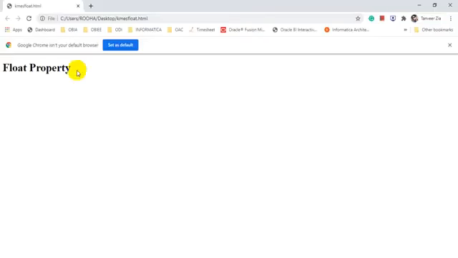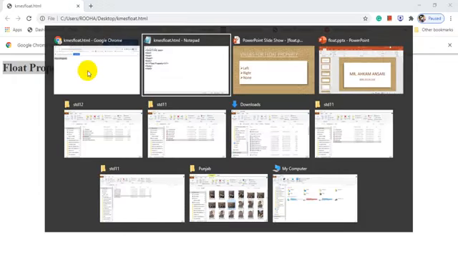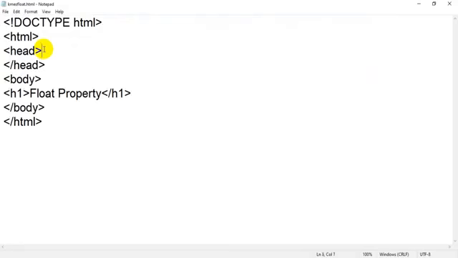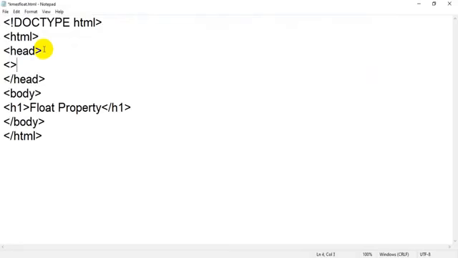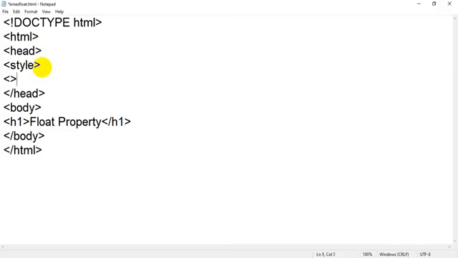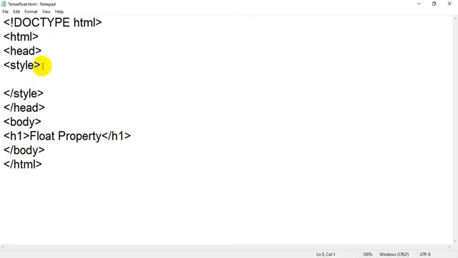You will notice that this heading is coming. Why? Because I have used the h1 tag. Yet I have not inserted any CSS, but now I am going to insert CSS. In this file I am going to add internal CSS. To enter internal CSS, I have to add the style tag between the head tag. So this is the opening style tag and this is the closing style tag. Whatever you write between these opening and closing style tags will be considered as CSS code.